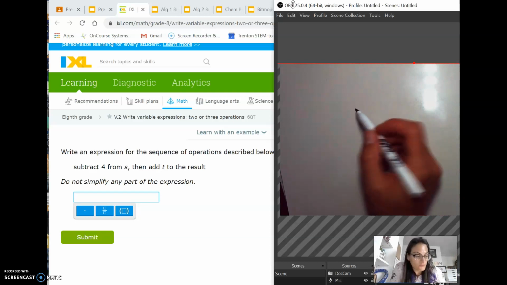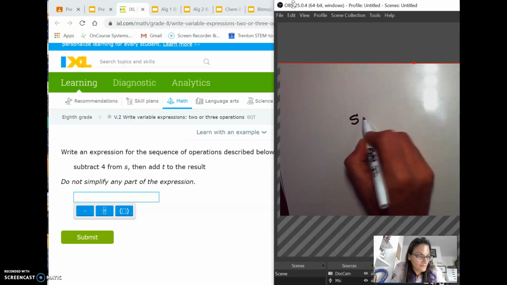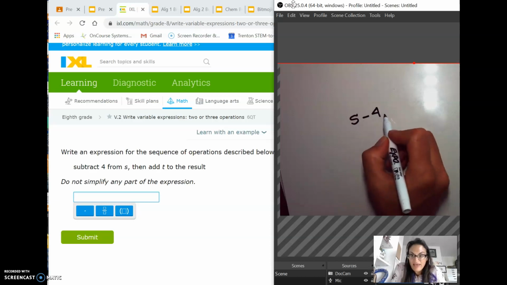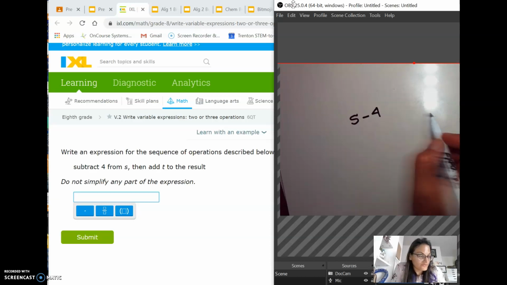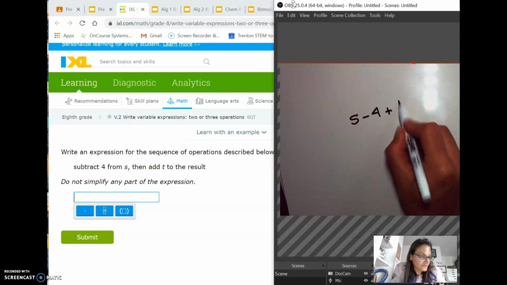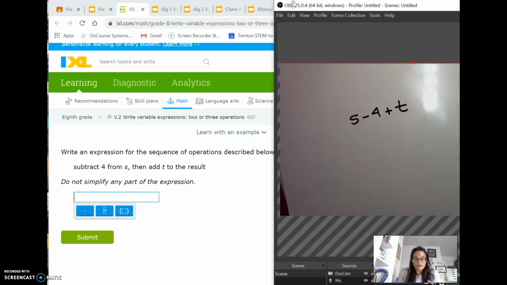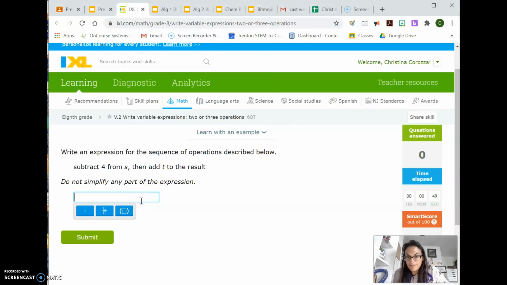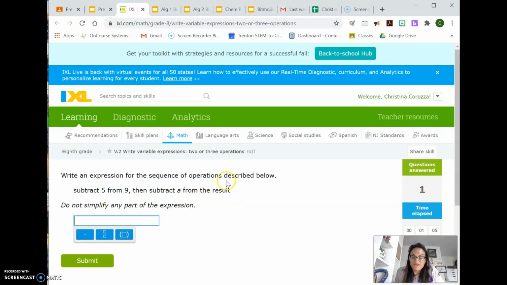Subtract 4 from S, so S minus 4. And then add T to the result. Add the letter T. So in your little box here, you're going to click in S minus 4 plus T. It says don't simplify any part of the expression. Click submit. Excellent, fantastic.